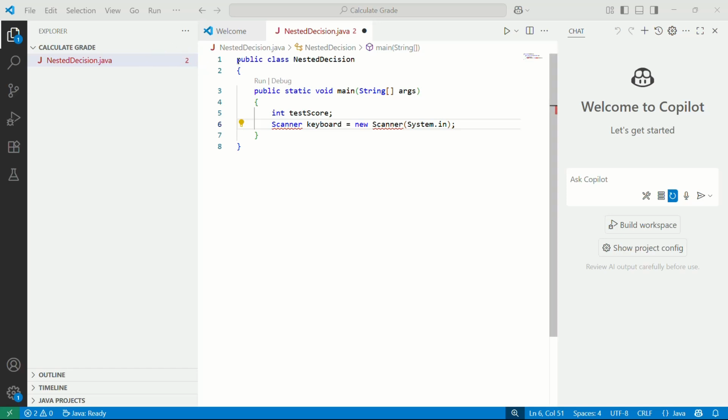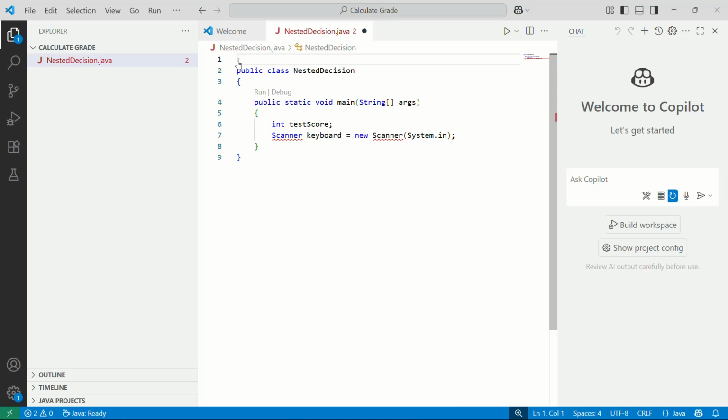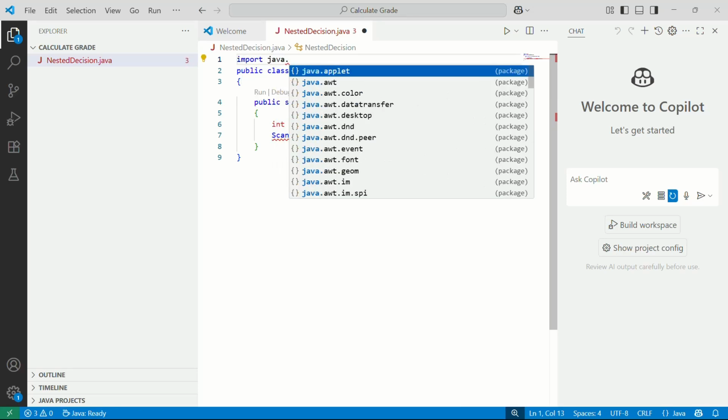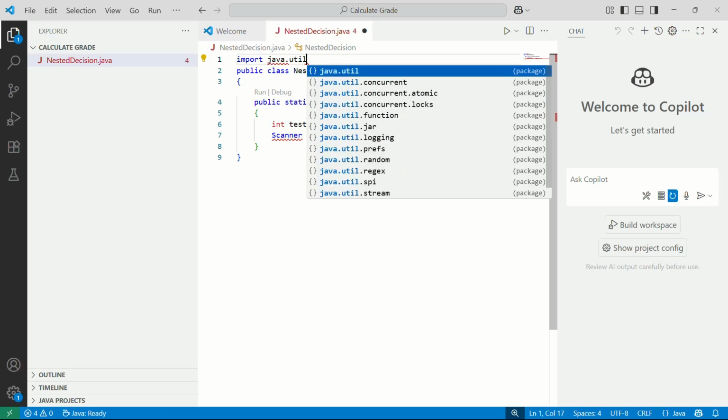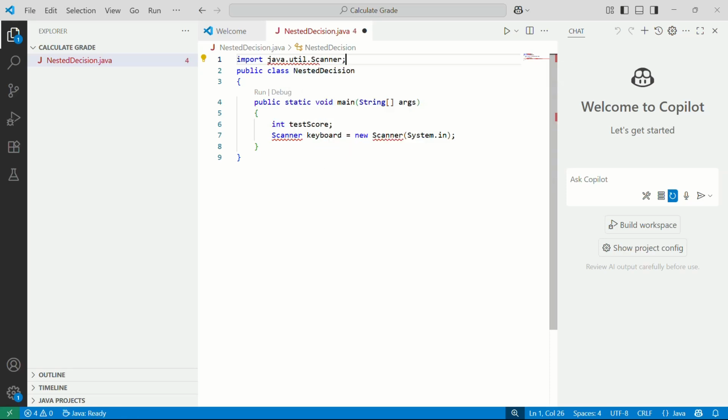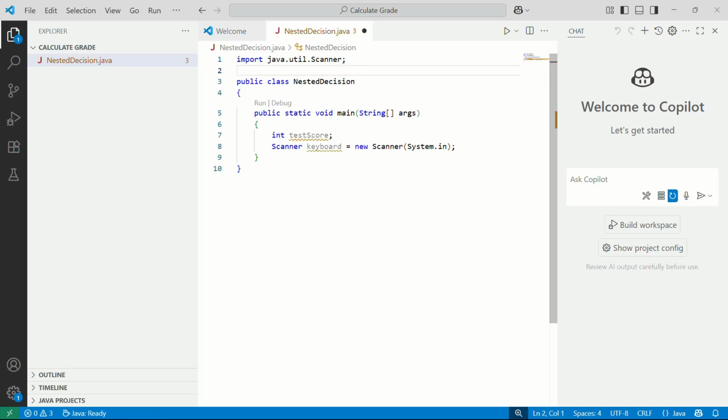So we can go up here above my class. I'm going to do an import, and it's java.util.Scanner. Okay. So now Scanner is no longer underlined. testScore and keyboard are underlined because they have not been used yet. So that's the way for you to be able to tell if you create a bunch of variables at the beginning of your program, declare them all, and then in your program you don't use one of them, it'll be underlined so you know that you could get rid of that if you wanted to.